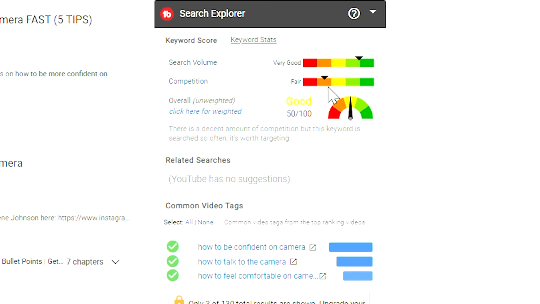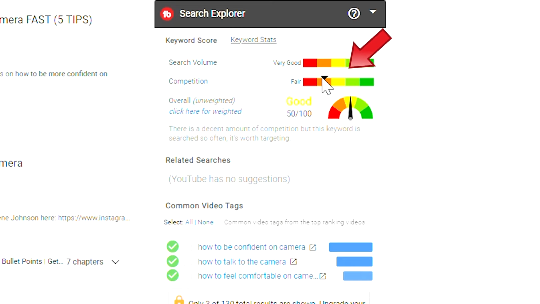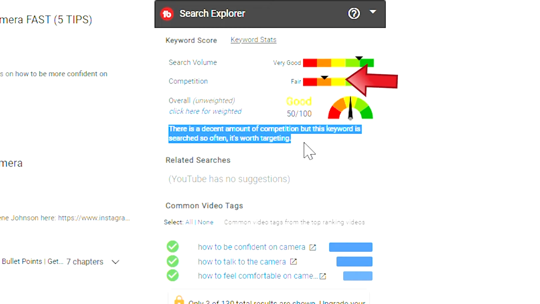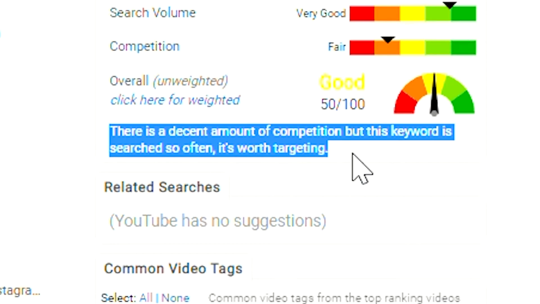That's awesome. The next bar measures competition. The red side means high competition and the green side means low competition. The competition here is in the orange, meaning that there's a decent amount of competition. TubeBuddy gives this keyword a score of 53, which it says is good. In fact, there's a little text here saying that there is a decent amount of competition, but this keyword is searched so often it's worth targeting.